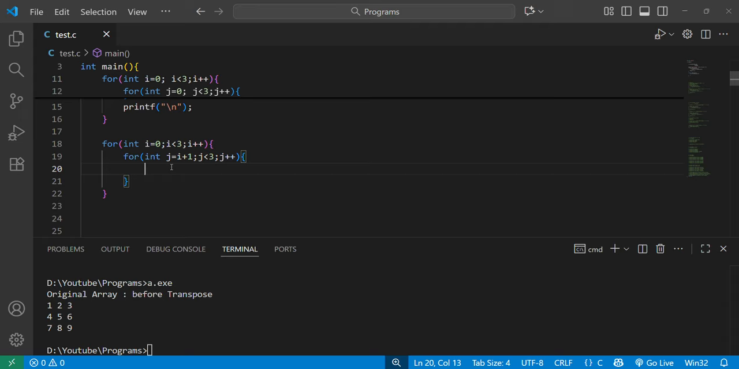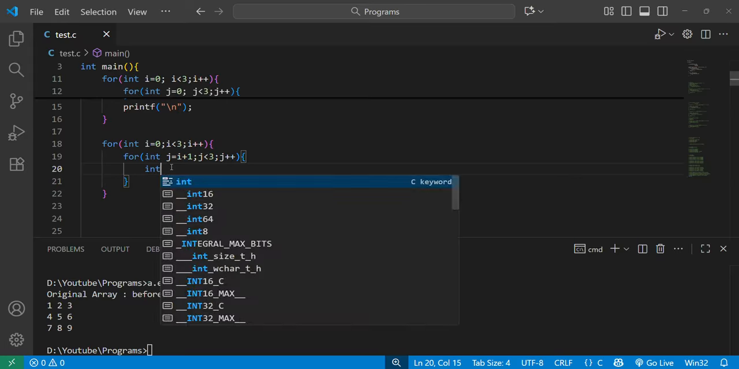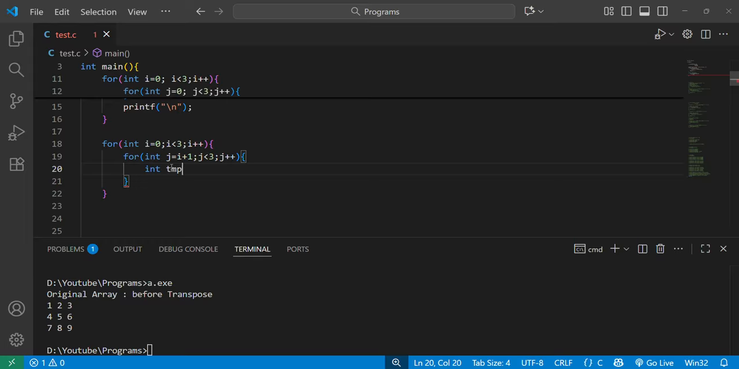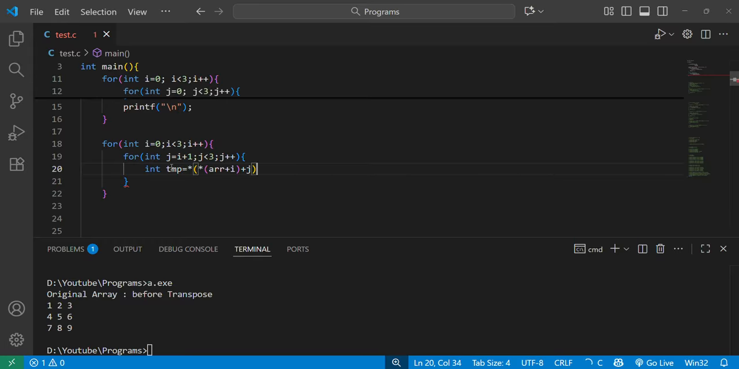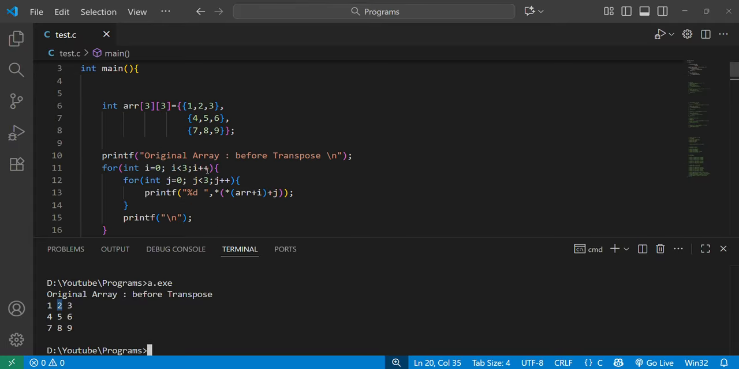So now I need to transpose, that is I need to swap the values. So we already know how to swap the value. I'm going to generate a temporary variable, and in this temporary variable I'm going to take the value of ij, that is in 0 0. In the first case it is going to be 0 1, 0th row and first column, right? So for that I'm going to use the value in the address of arr plus i plus j. I'm going to take this value and I'm going to store it here, right?